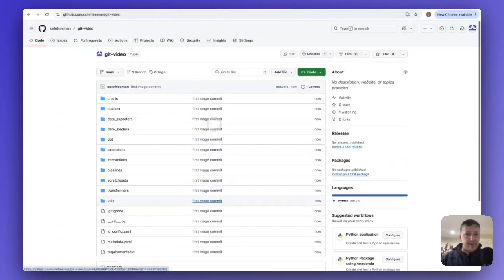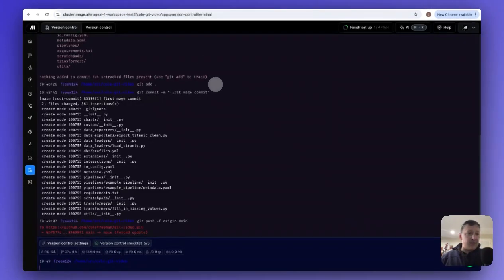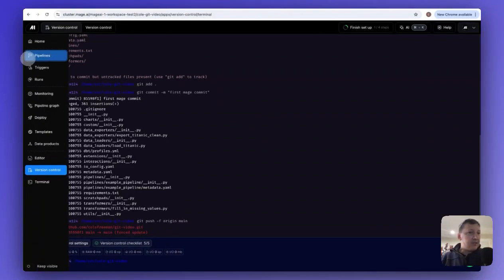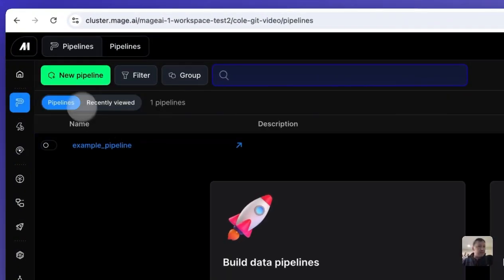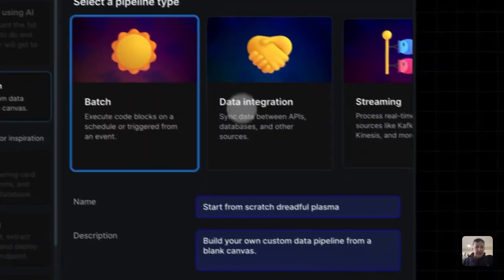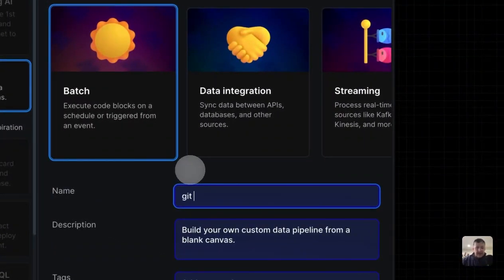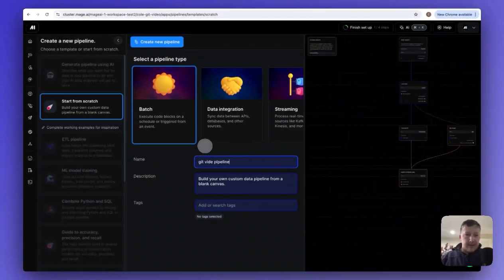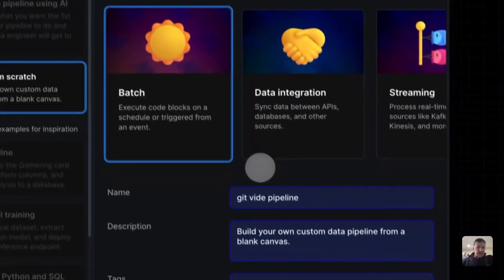And you can see that we now have our Mage project in our main branch here. Now let's head back over to Mage, and we're just going to make a quick change so that we can demonstrate how to deploy your code changes. So let's head back over to pipelines. We're going to create a new pipeline, start from scratch, and we'll just call this Git video pipeline, and we'll go ahead and create this pipeline here.